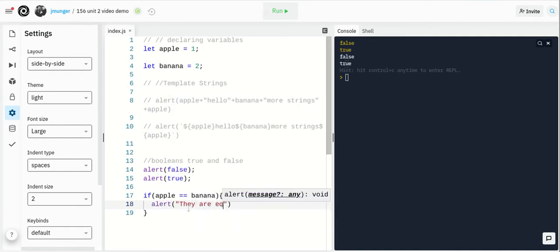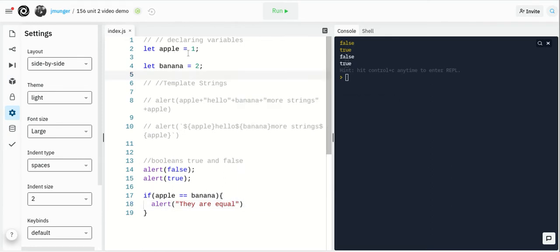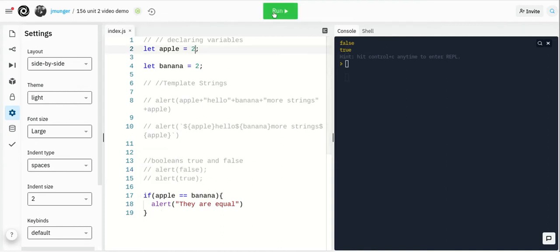They are equal. All right, so I'm setting apple to 1, banana to 2. We're going to check if they're equal. And if they are, it should say they are equal. All right. I'm going to comment this out. So it didn't print that. If we make apple and banana the same, then it should print out they are equal.